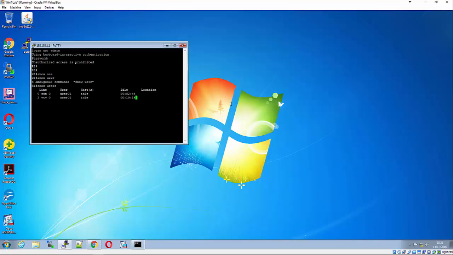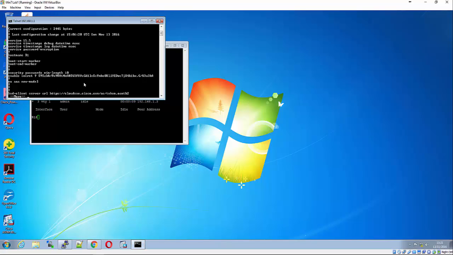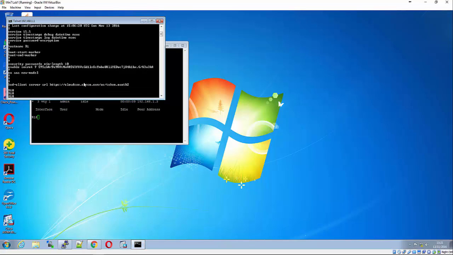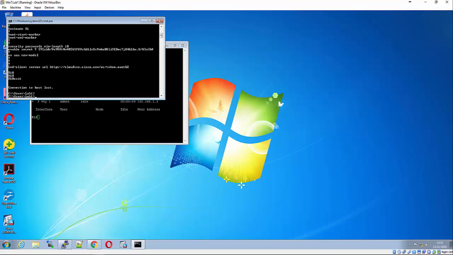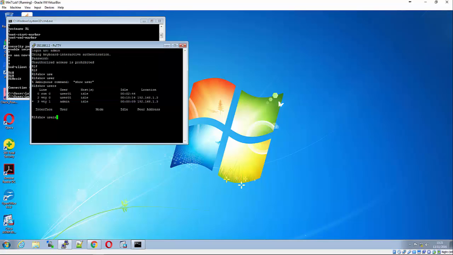So you can see that we have the console 1 user 01 who's idle, and we also have us, which has just popped up as admin, and we also have the VTY 0 user 1 as well. So that will be this one. So if I exit out of this one, connections are lost, and try again.